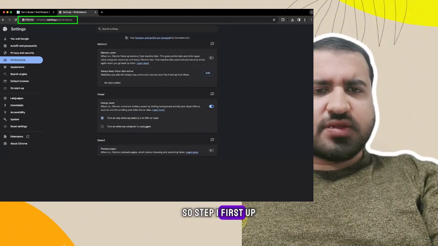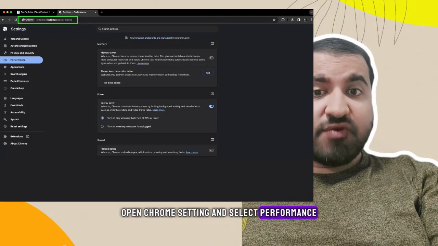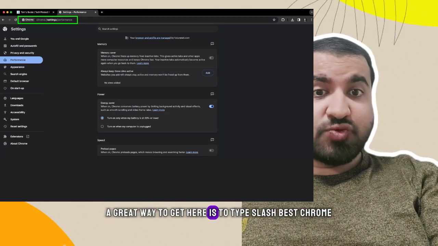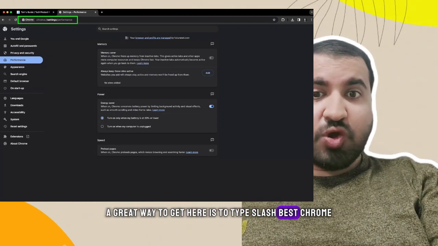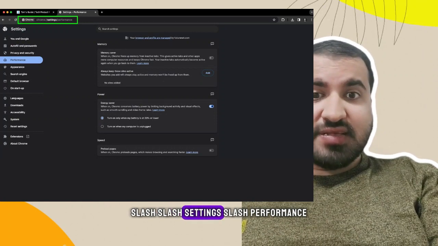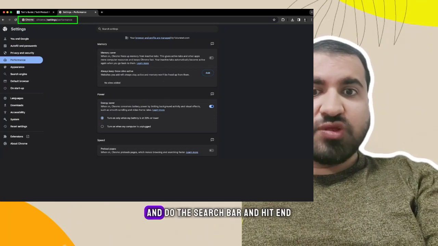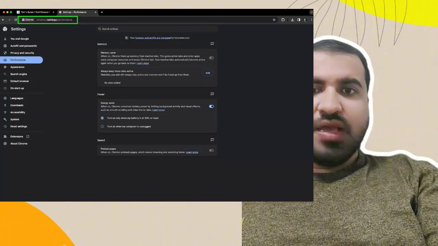So, step 1, first up, open Chrome settings and select performance. A quick way to get here is to type slash paste chrome slash settings slash performance into the search bar and hit enter.